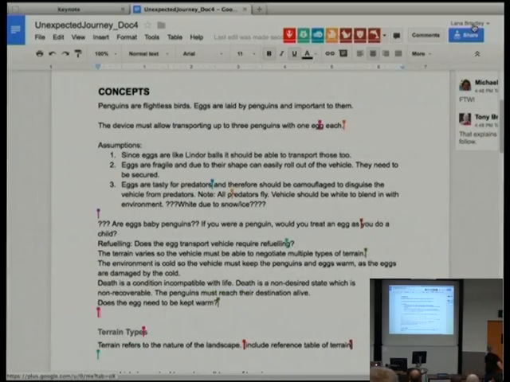Okay, that's the end of our sprint. I'm sorry? No one has made a declaration. This is a vehicle for transporting penguins. Yes, that would probably be a good thing to say.